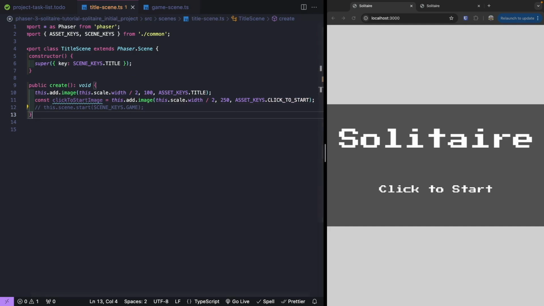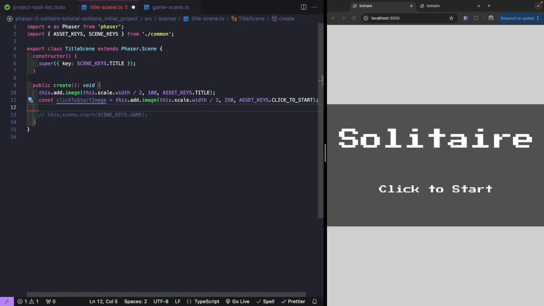And now what we want to do is, when the player clicks somewhere in our scene, transition to our game scene. And so we'll basically do this logic here once we have that click event. What we need to do is use our input manager, and we're going to listen for input on it.